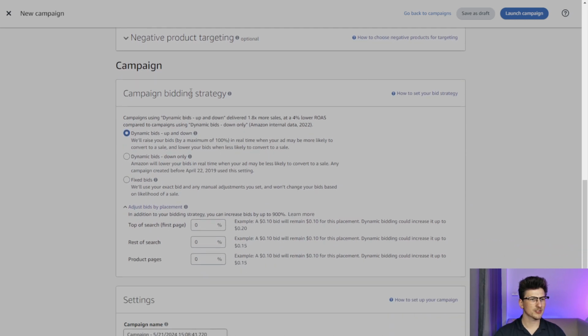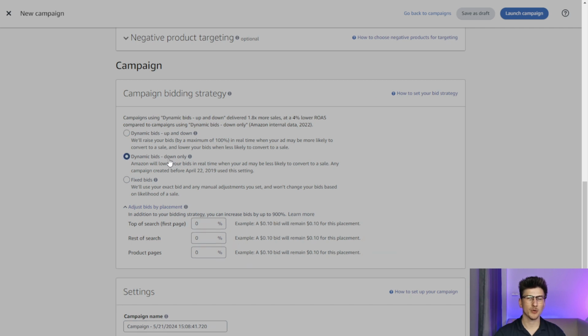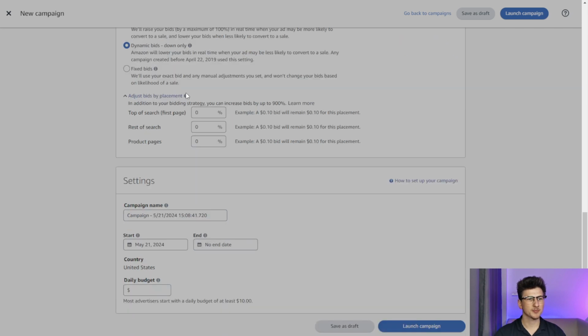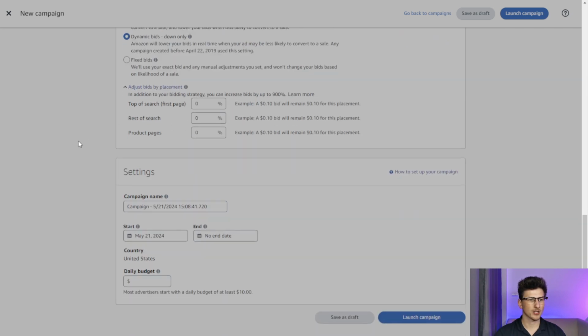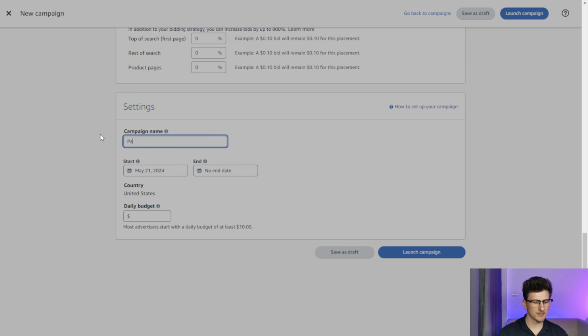For the bidding strategy, we want to be using dynamic bids down only. We don't want it to be going over our bid amount. We only want to target the price that we've set it at or cheaper. Adjust bids by placement. I normally just skip that part. Then we have to give our campaign a name. We can call it just the same thing as the ad group. Start, today, end, no end date.